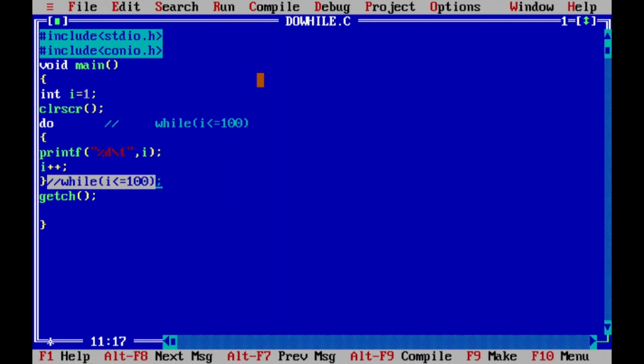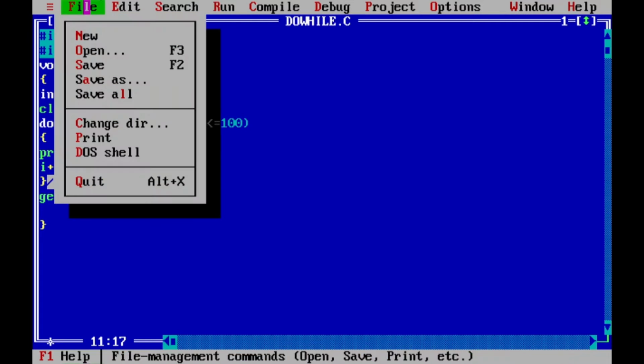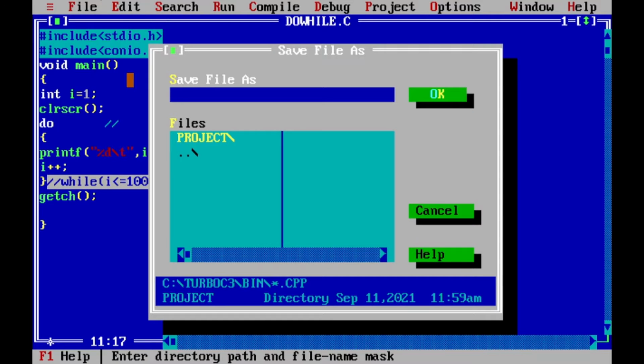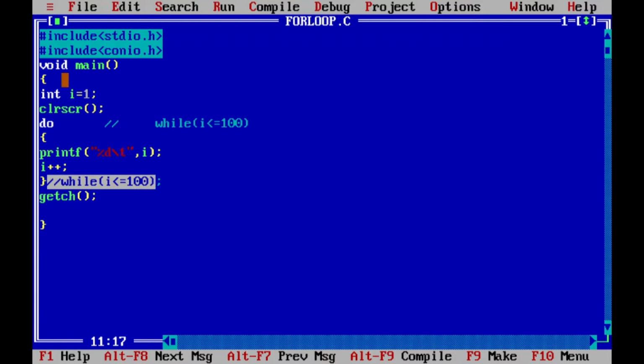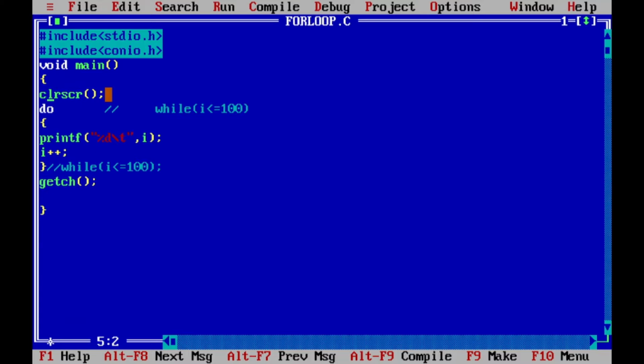to understand or try to learn for loop. So let's save this file as forloop.c. Now I will convert this into for loop. It's very simple. For loop does not require any kind of initialization before loop.